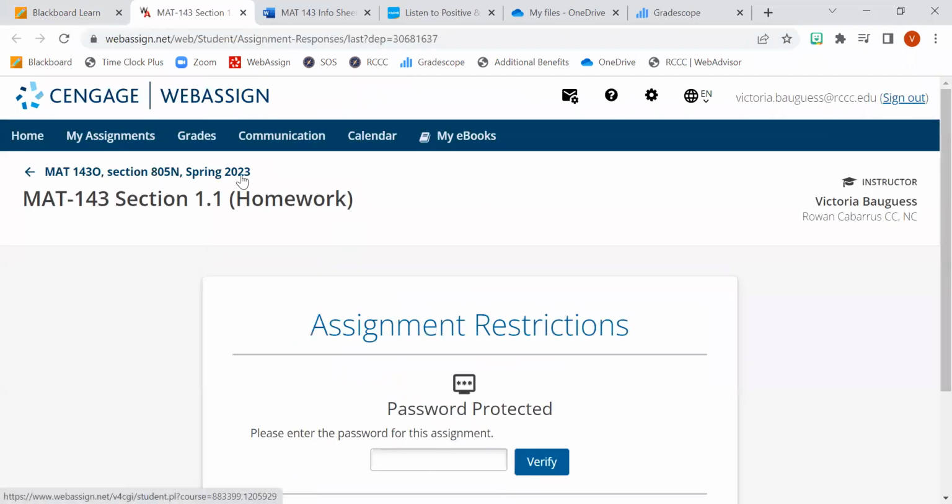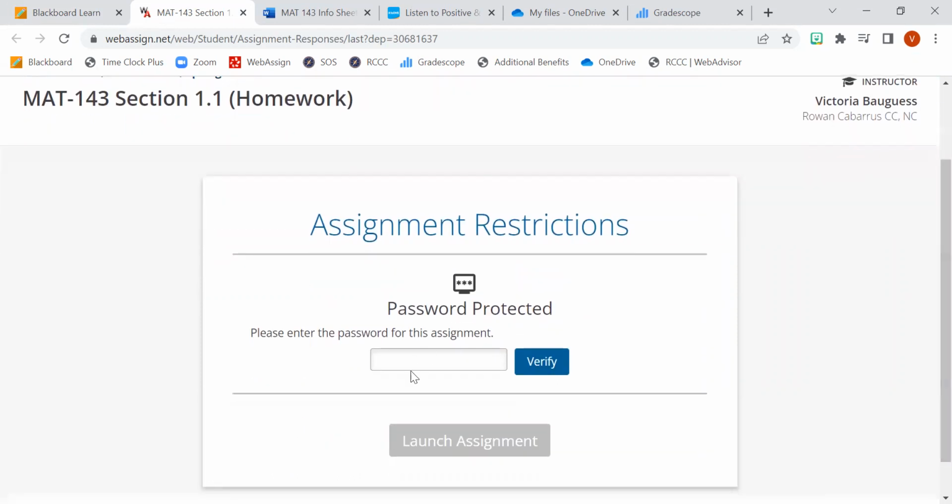And sorry, things are loading a little slowly for me here today. And you'll see here's my homework 1.1, and it has a place for you to type the password in, and then you can launch the assignment. You won't be able to complete the assignment until you've put that password in.